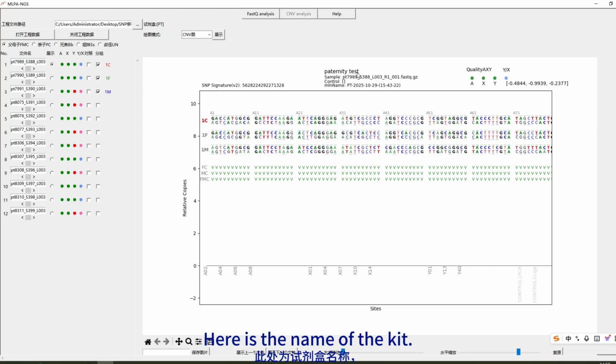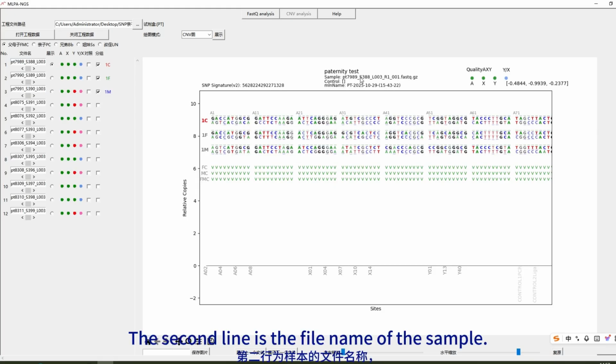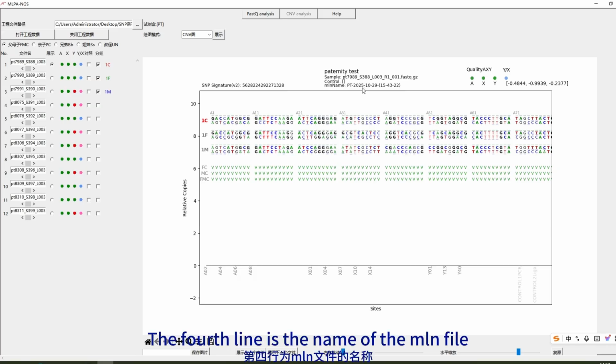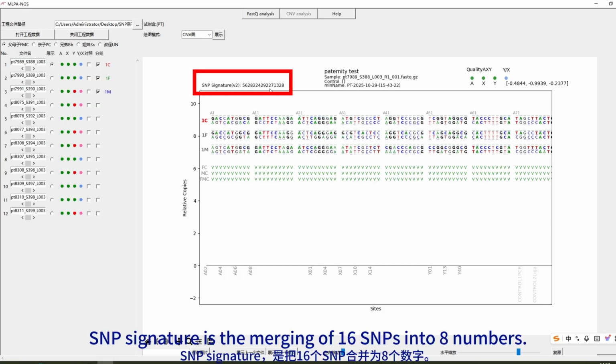Here is the name of the kit. The second line is the file name of the sample. The third line contains the numbers of the control samples used. The fourth line is the name of the MLN file. SNP signature is the merging of 16 SNP into 8 numbers.